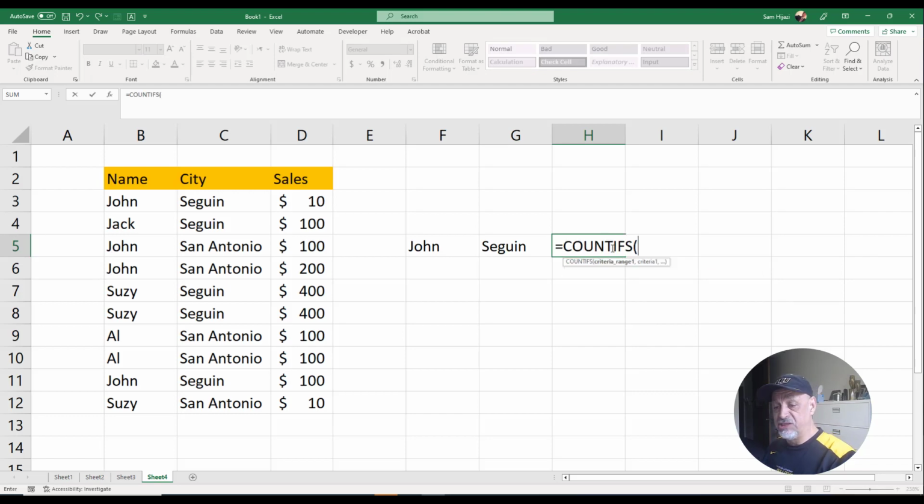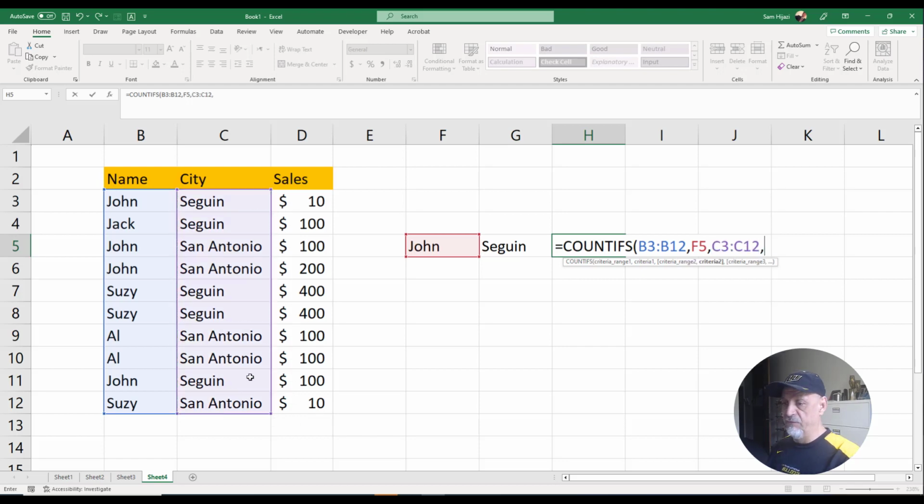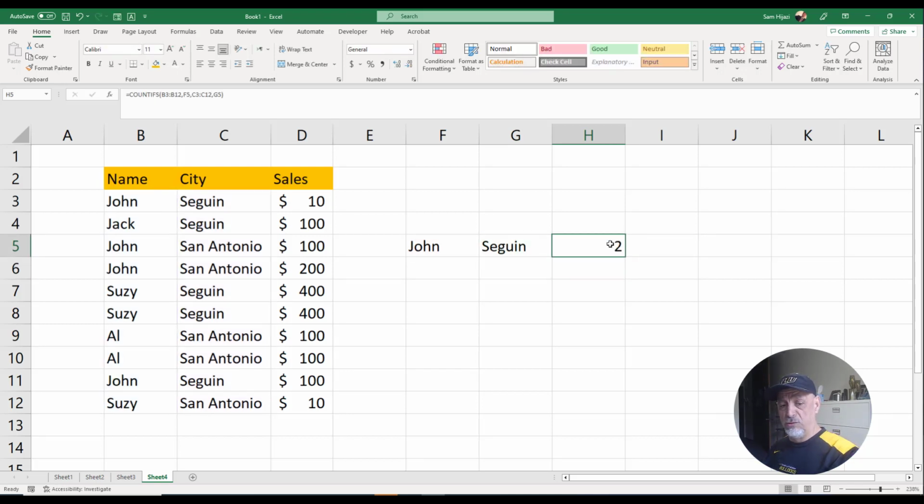which is a change because I want you to be aware of the fact that we have two criteria and range, which is the first one is this. Here we go. And that is going to be to look among these, we're going to look for John. And among these, we're going to be looking for, of course, Seguin. I like to type the value John and Seguin in separate cells in order for us to change them if we wanted to. That's up to you. So we have 2 Johns that sold in Seguin.